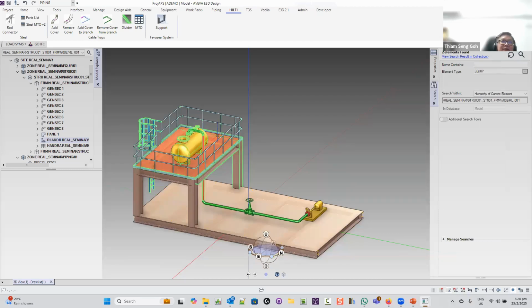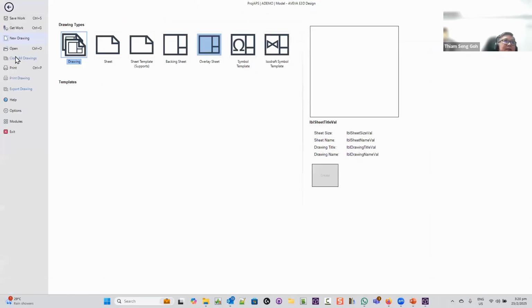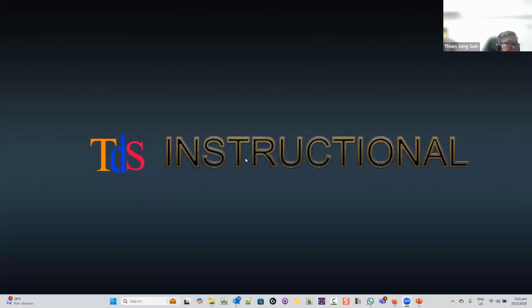Okay, so now that we are done with this, let's look at isometrics, shall we? Let's move on to isometrics. If we go to modules, we go to isometrics, all right? So we are going to run an isometric. The MTO can be extracted in the isodraft module or in the design module. With the isodraft module, it can give you the bolting information and other information. So the reports from the isodraft module will be what you get in the isometrics.